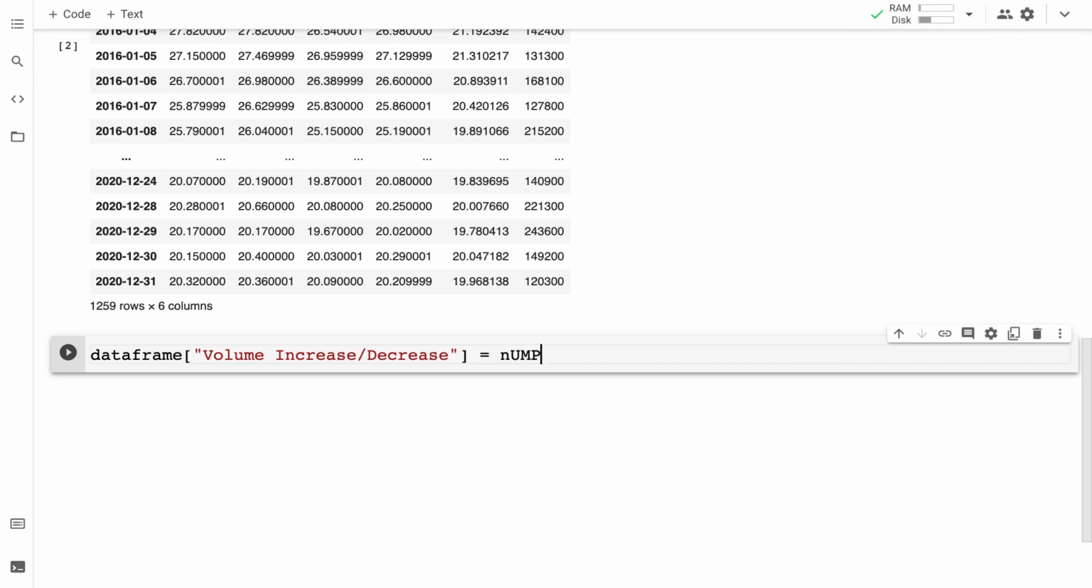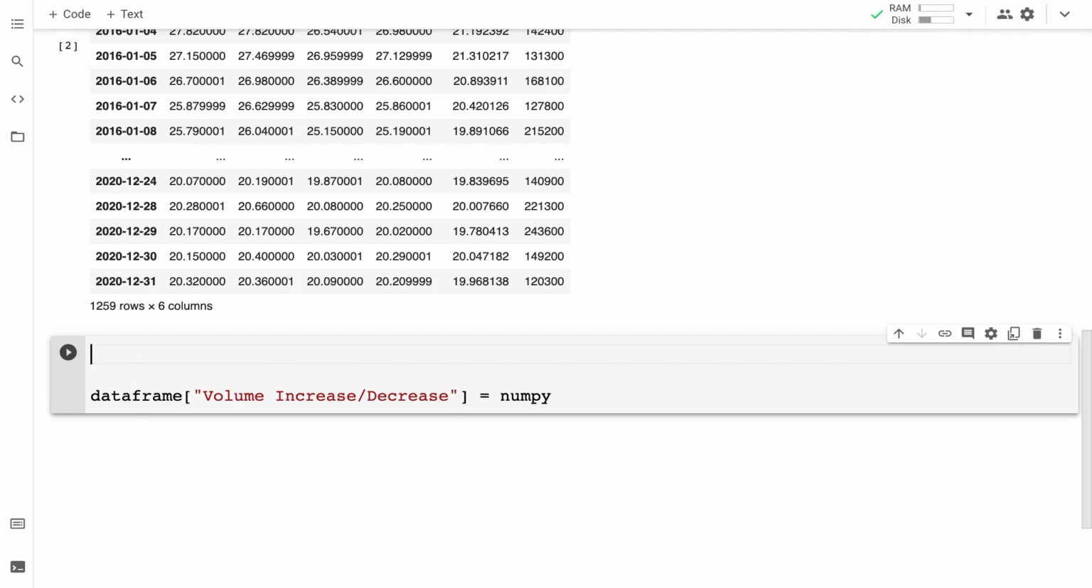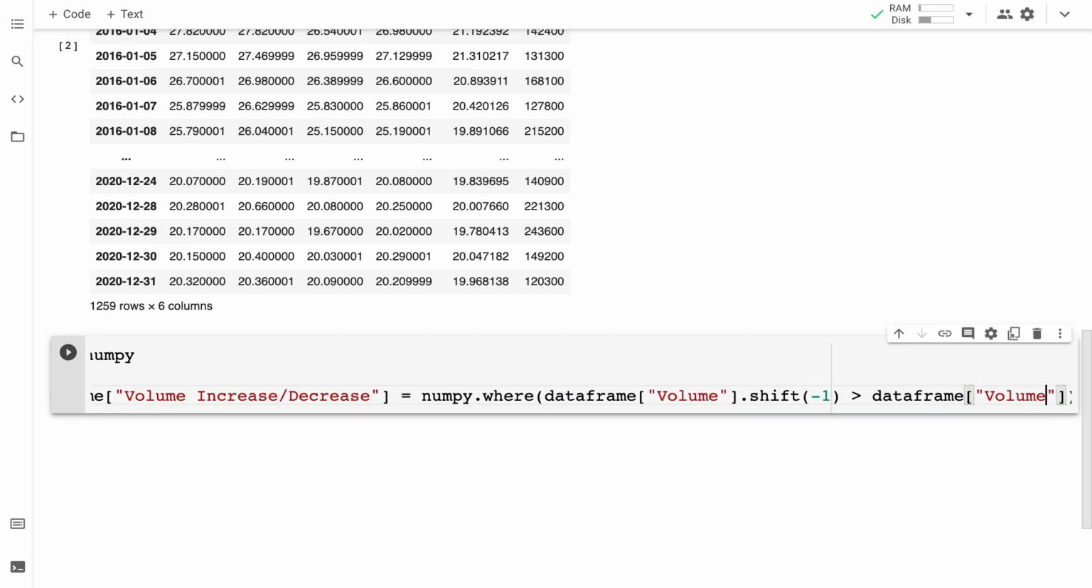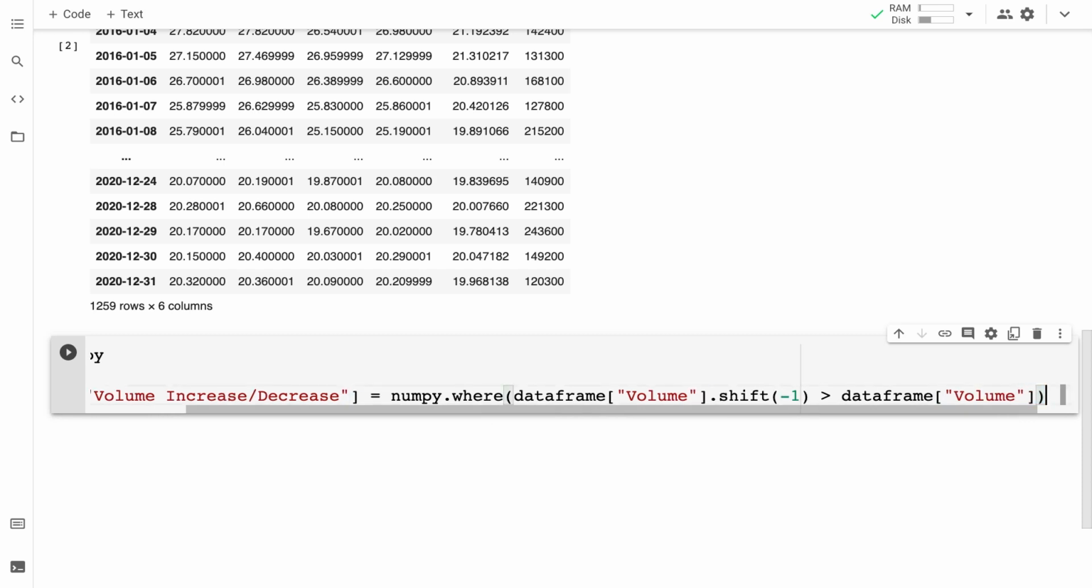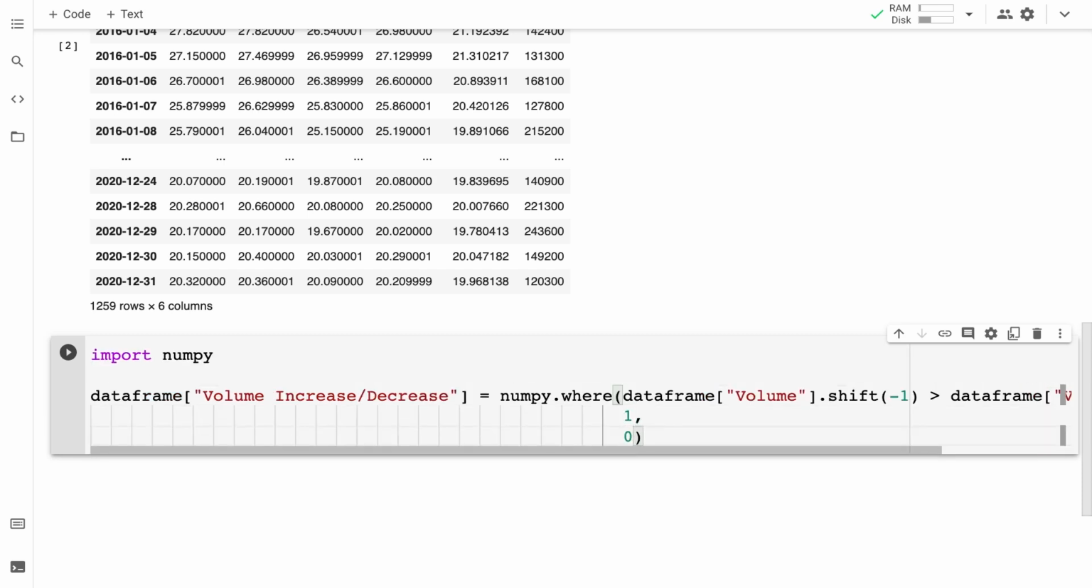To do that, I'm going to use the Numpy library, so make sure you import it in order to use it. I'm going to use Numpy to set a condition: I'll grab my data frame and find where the volume of the previous day, with shift -1, was greater than the data frame's volume of the current day. If that condition is true, then we'll put in the value 1, otherwise we'll put in 0. 1 means that the previous day's volume was greater than the current day's volume, so there was a decrease. 0 means that there was an increase.